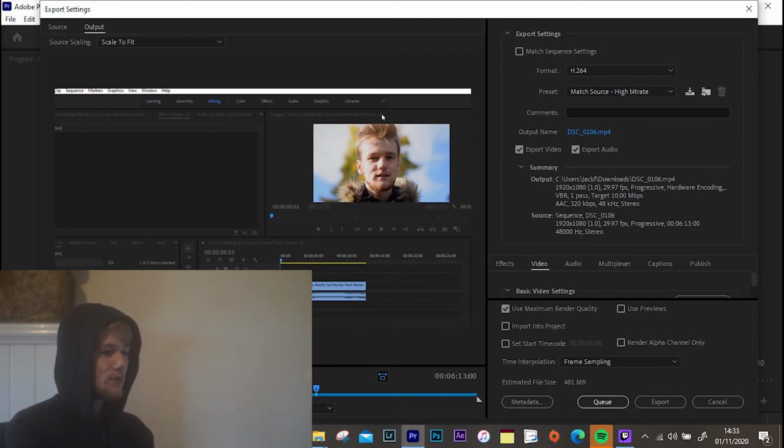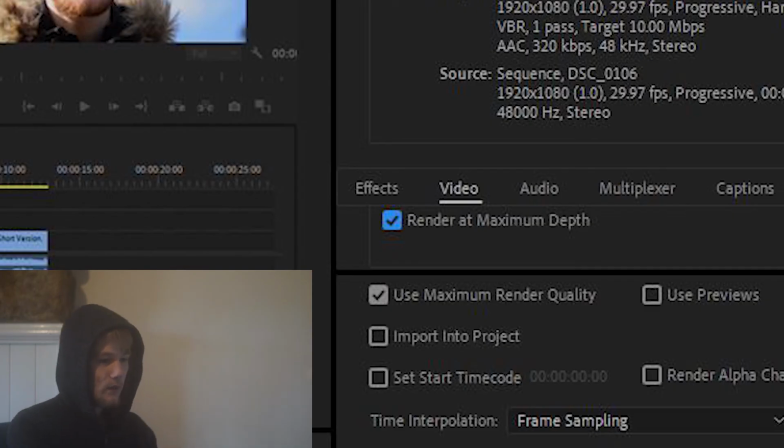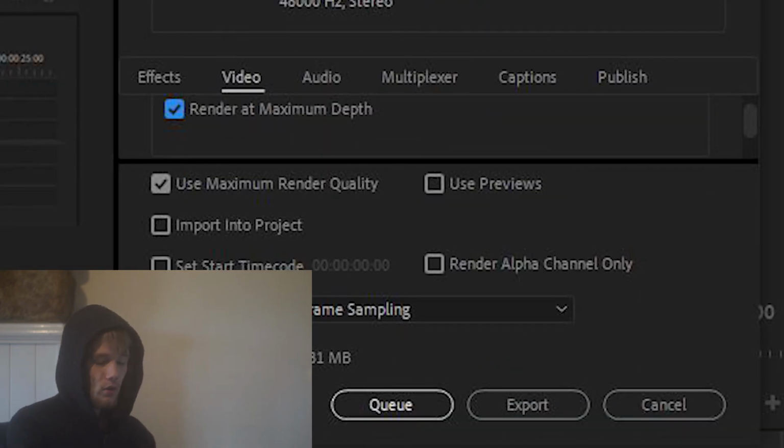Make sure that export video and export audio are selected so you have both of them together. And then the other settings we want to mess around with is under video, and then you scroll all the way down, you want to hit render maximum depth and use maximum render quality. What it's going to do is going to render at the maximum quality it can possibly do. And then once you're done with all of that, what you're going to do is just hit export and it will begin exporting your video.